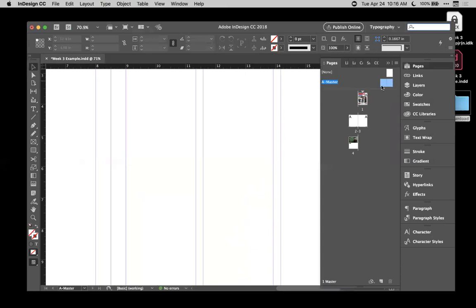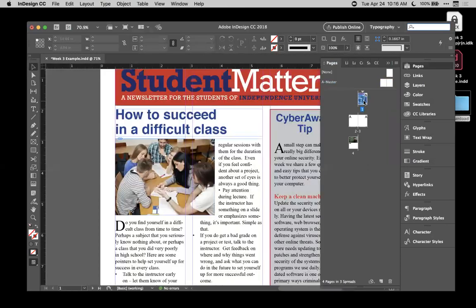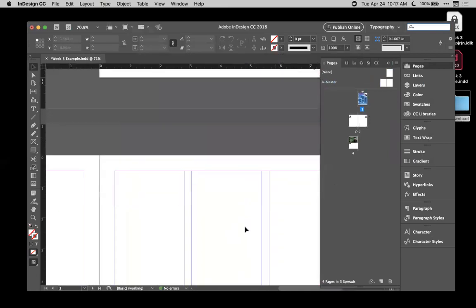You do not want to just build a page of your newsletter on the master pages. So always double check, make sure that you're working down on your actual file after you've done something in the master pages, because it's easy to forget and stay in there and do more work when you didn't mean to. All right.